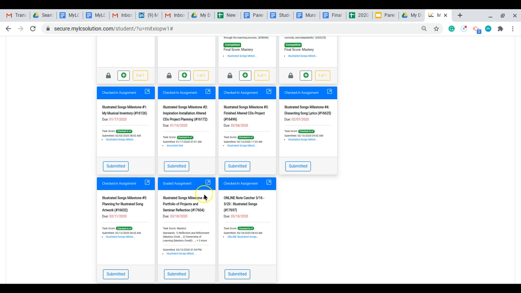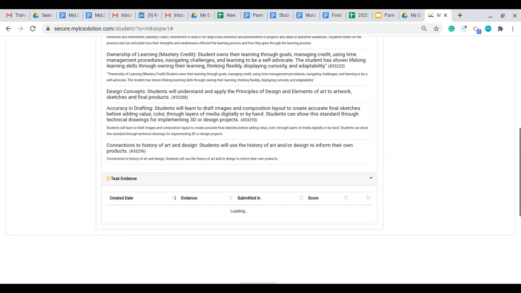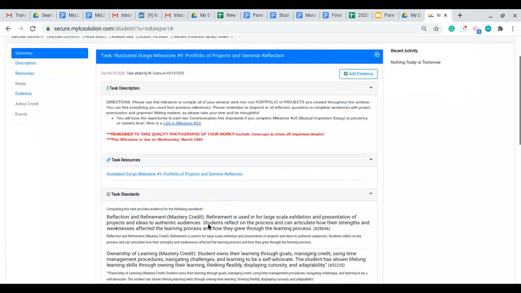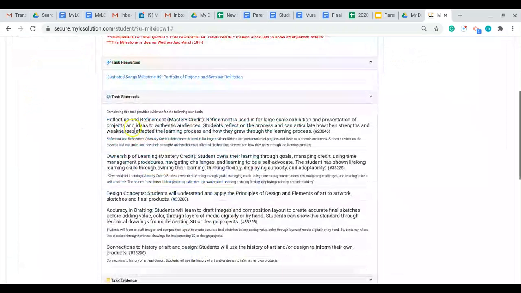When I expand this, I can also see any directions. So I'm going to expand. And when this loads, I'm going to be able to see anything that the teacher typed in. So here I have the task description. So here's the directions and the link. And then also here under resources is the link to this assignment. And then below here, it tells me what standards this task is aligned to.